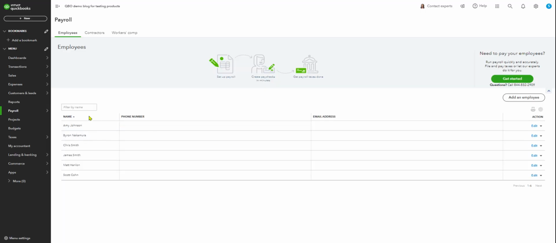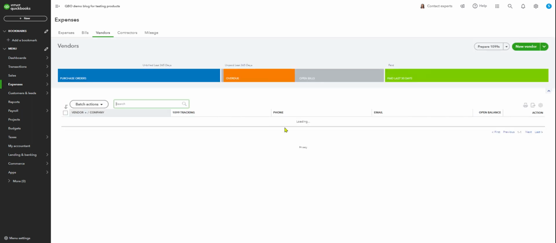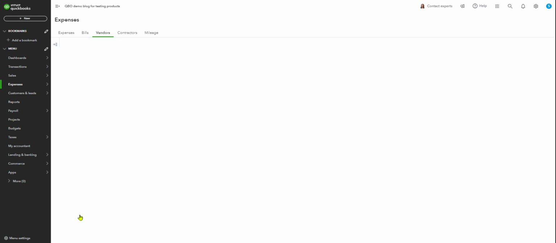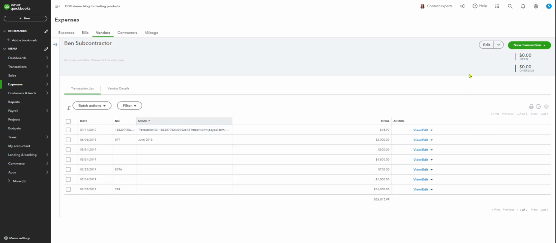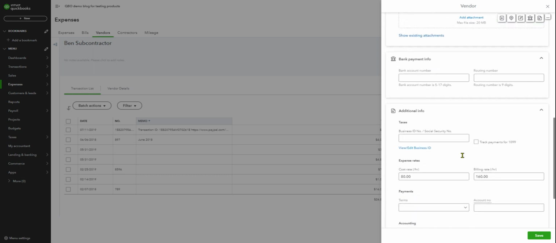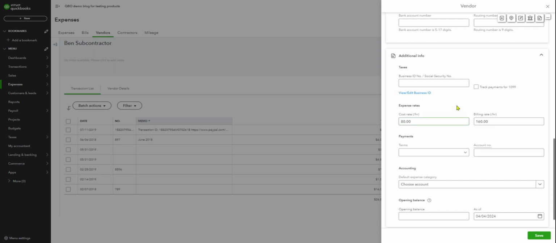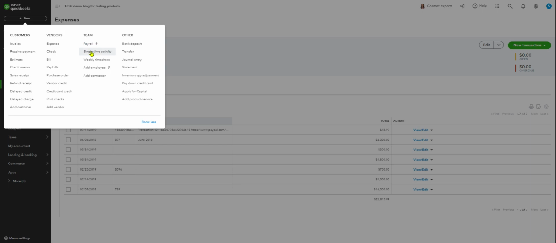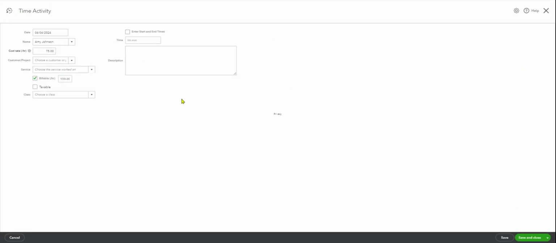Okay, so that's for the employee side, and let's do the other one for the vendor. You just go to Expenses and Vendors, and let's say Ben, the subcontractor. You just click this one here and fill it out. If you know how to fill out the vendor screen, then you know what to do. All you have to do is make sure these two boxes have some information there. Okay, so that's the part for setting up. And now you're hunky dory to go and start using this.